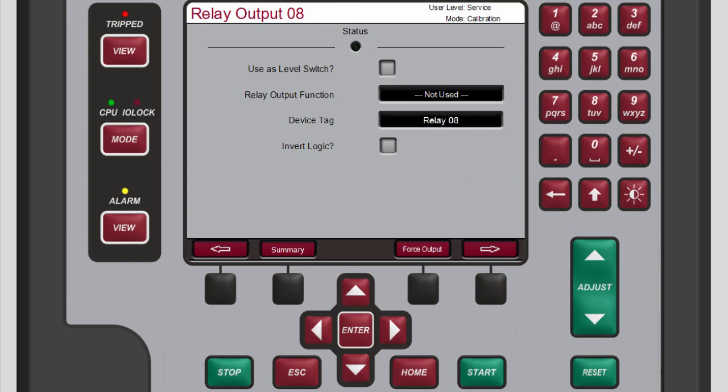Notice that now that you are in calibration mode, a new Force Output button has been added to the Relay Output channel screens. Press the black function key below Force Output, and then press the function key below Enable. To energize this relay output, press the black function key below Energize. The status light will illuminate green, and you will hear the relay contact click.